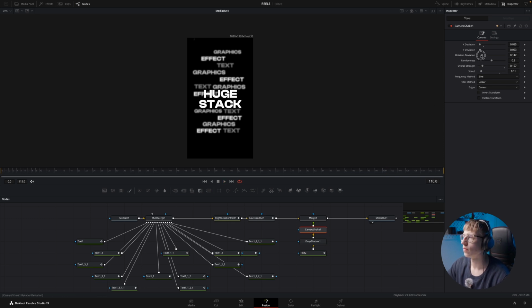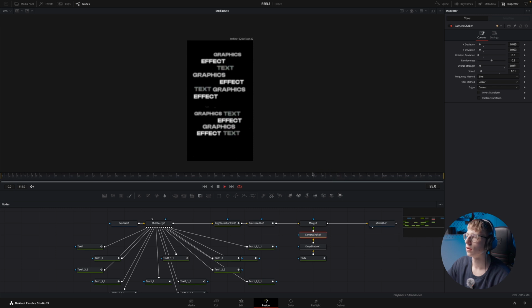And the rotation. See, it just gives a little bit of extra movement, which makes it look a bit nicer.